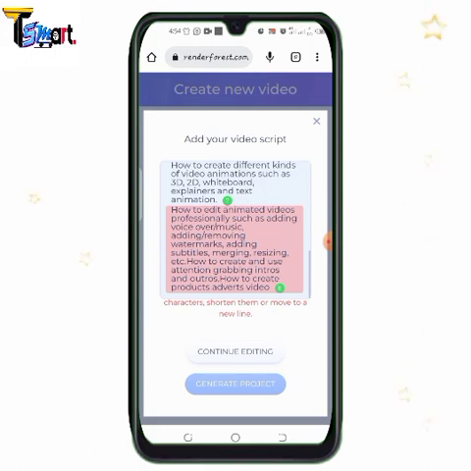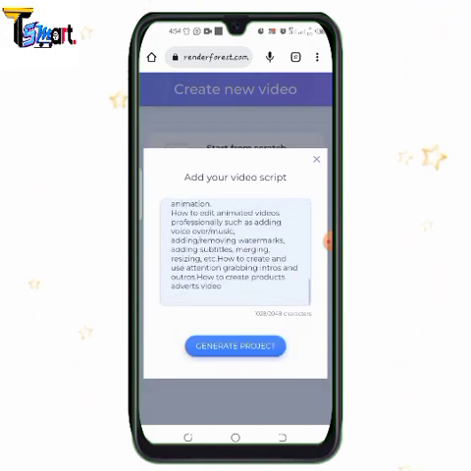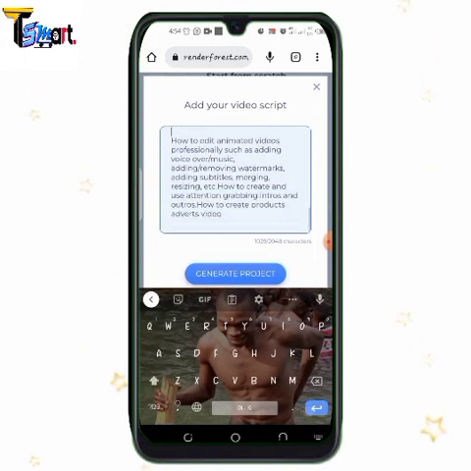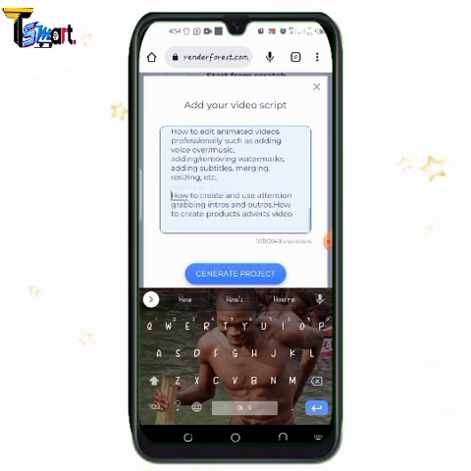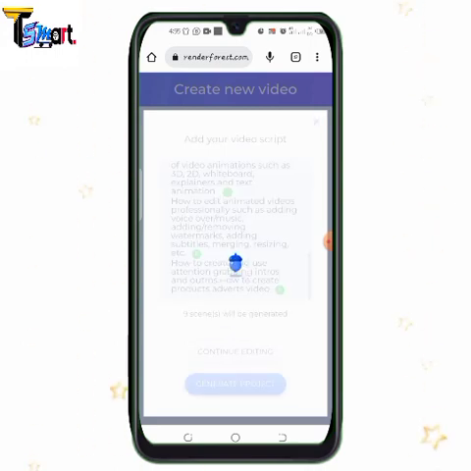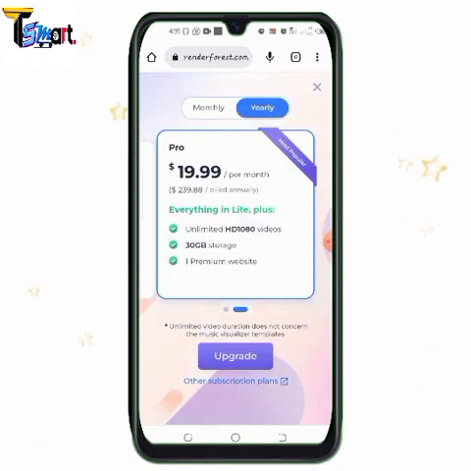When you see something like this, you click on continue editing, then you go back. It means you have to space them. So I'll space this one, then I will space this one. Now if I click on generate project, you can see it's okay. So I'll go ahead and generate project. Okay, so it's way longer than a minute. You can see here I will need to subscribe before I can create that video length. So now let me go back.